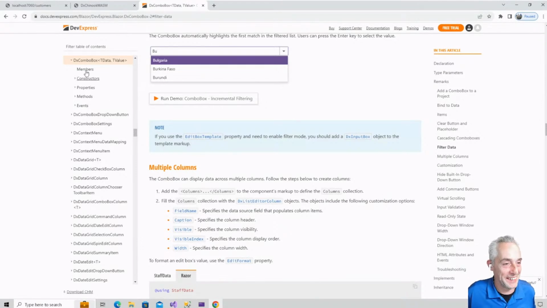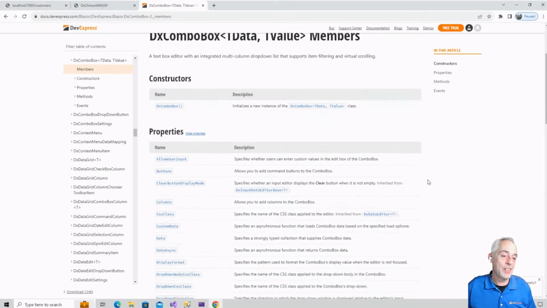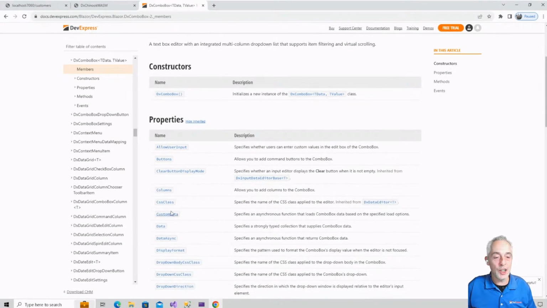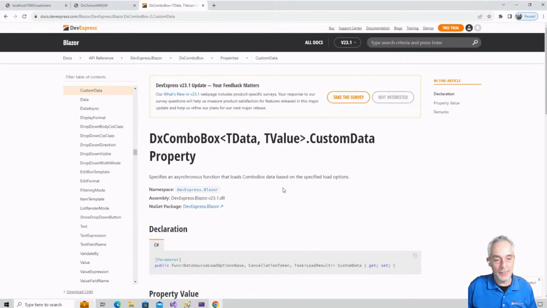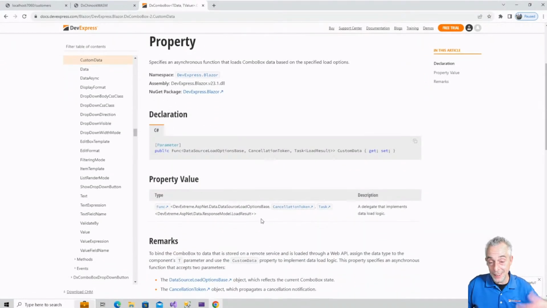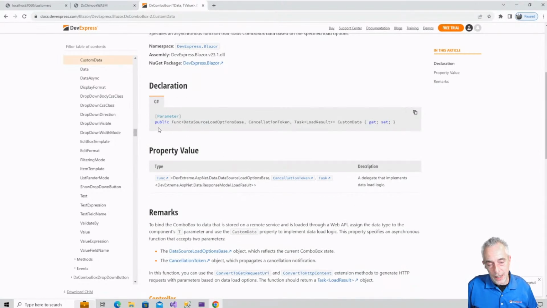combo box thing. All right. So if I would go to the members of the combo box, what we'll see there is a custom data property, and we don't have a demo of that available, but the idea of this custom data, which will populate the items in the combo box, is a function which does something with those data source load options. And we have been using that as well for the data grid.